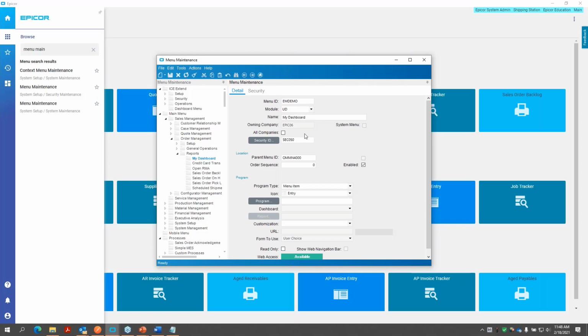Security ID, you guys can change the security IDs. I typically copy one from a menu item that I know a user can access, when it's in the same department. Depending on how your security is set up, you might want to change your security ID. Order sequence is another big one. I'm just going to put for this demo something like 888. It'll go at the bottom because none of these other menus' order sequences are that high.